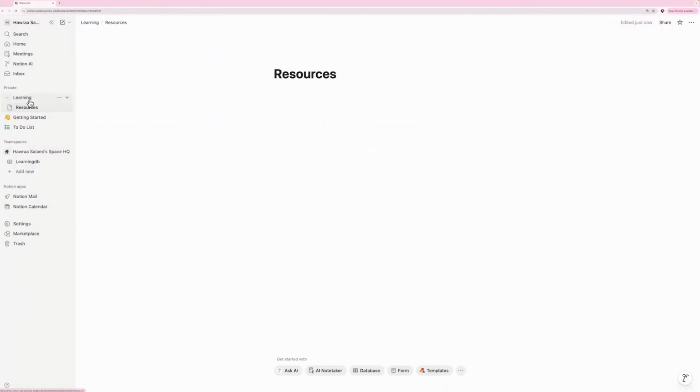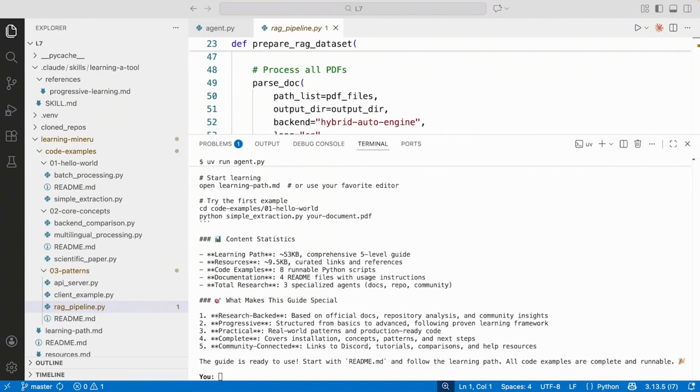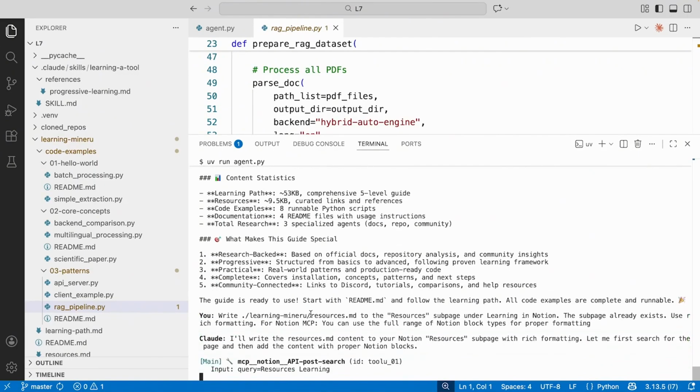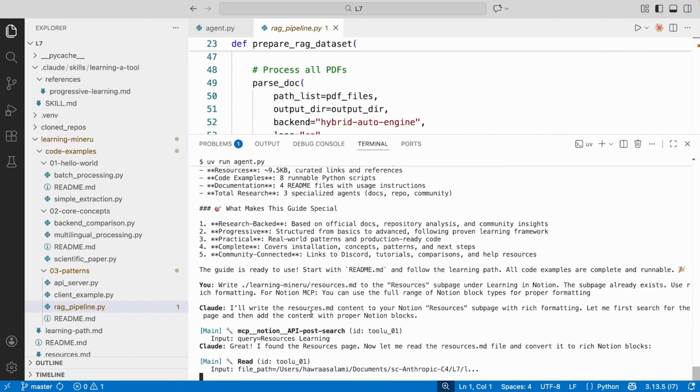We can see here in Notion, under this learning section, I have a subpage called resources. The goal here is to use the MCP server to populate what we had in our resources MD to this right here. So let's go ahead and ask our agent to write that file to that subpage in Notion. We're going to be explicit with the tools that we use in Notion and allow it to use what we have available. We found the resources page.